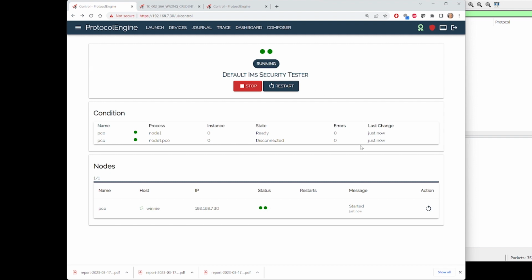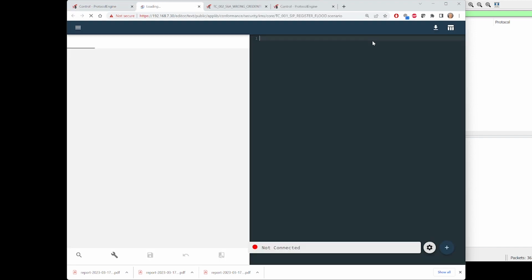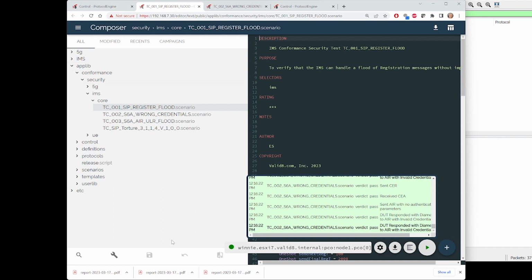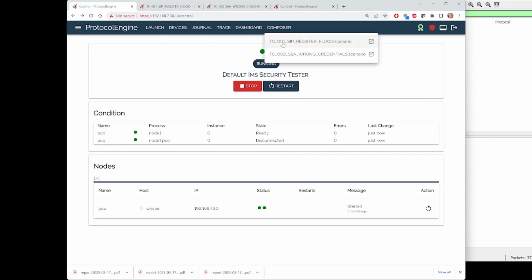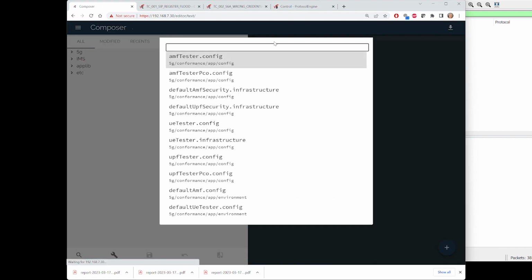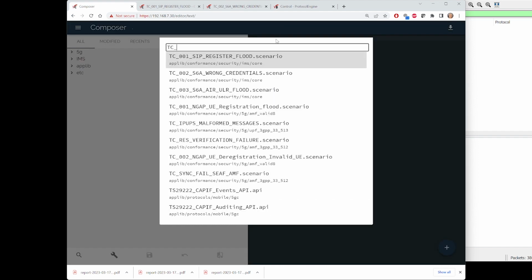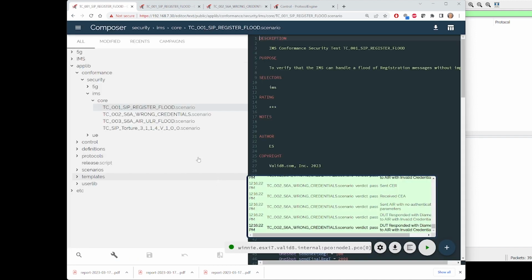To get to the test, you can either go to the composer here, and these show previously recently run tests. Click this button here, and it'll bring up the test in another tab. Or if you actually click composer, you can type TC underscore and it will show you a list of test cases. The one we want to run is this one, so I select it here.